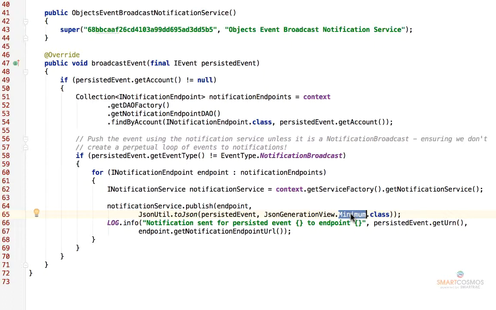Here's a good example of where a custom event broadcast notification service extension could add a lot of extra value or bells and whistles that would allow administrators, for example, to define different levels of generation views based on a particular event type within the persisted event. In summary, the iEvent broadcast notification service is a controller.